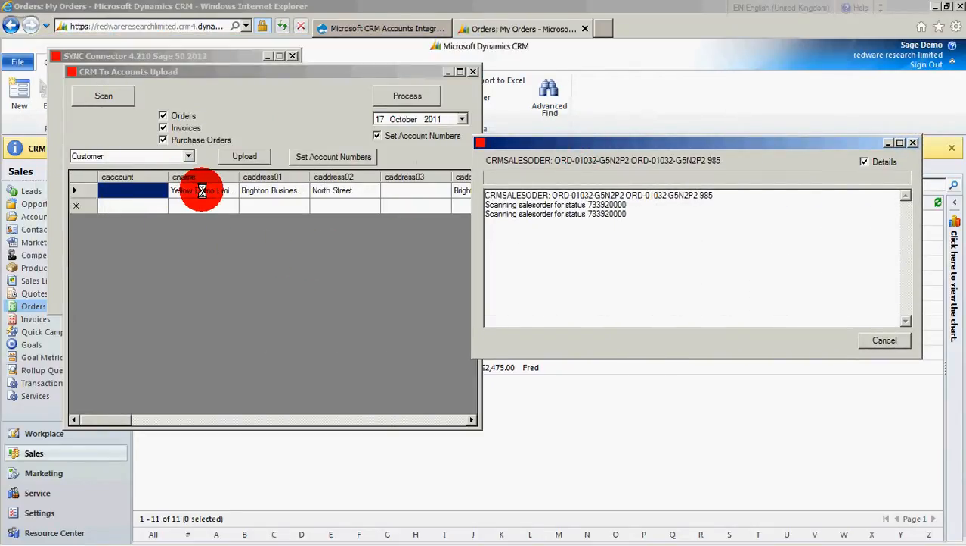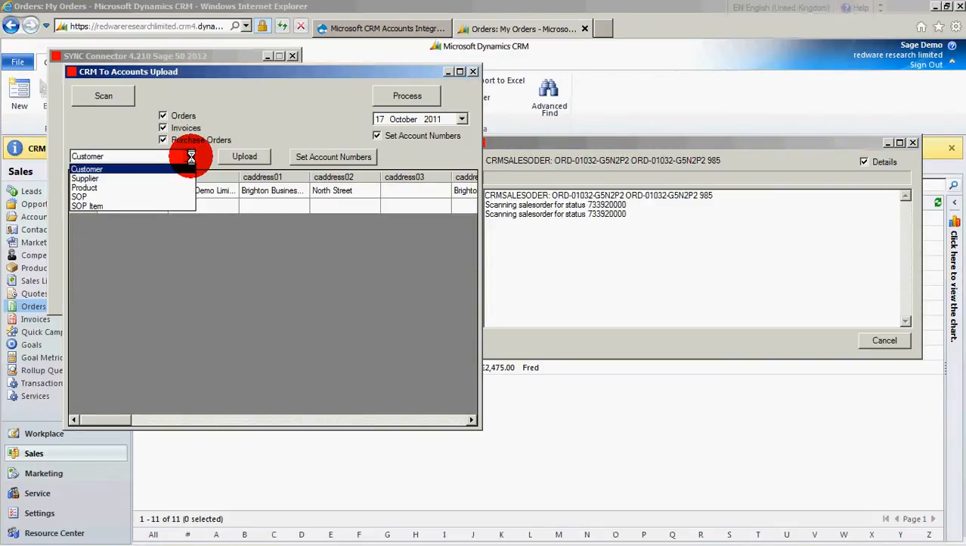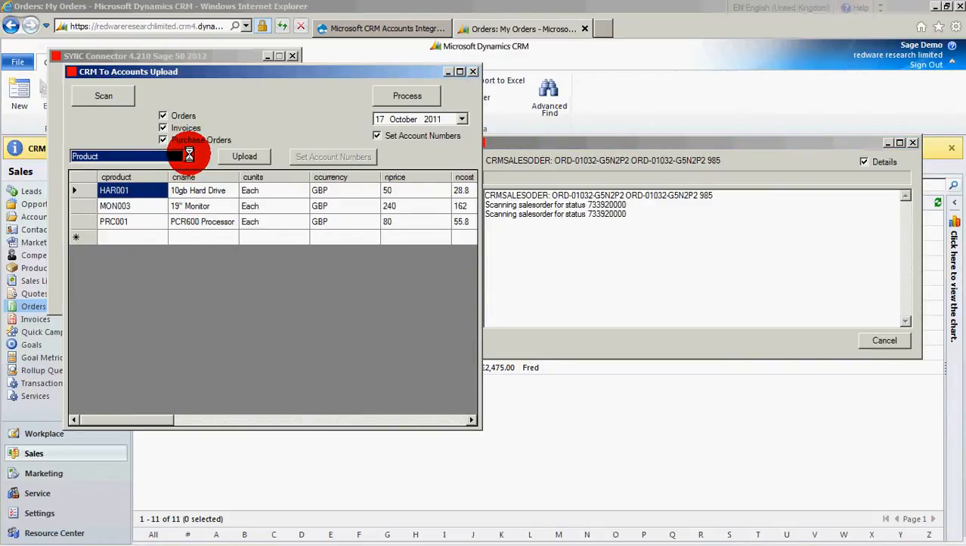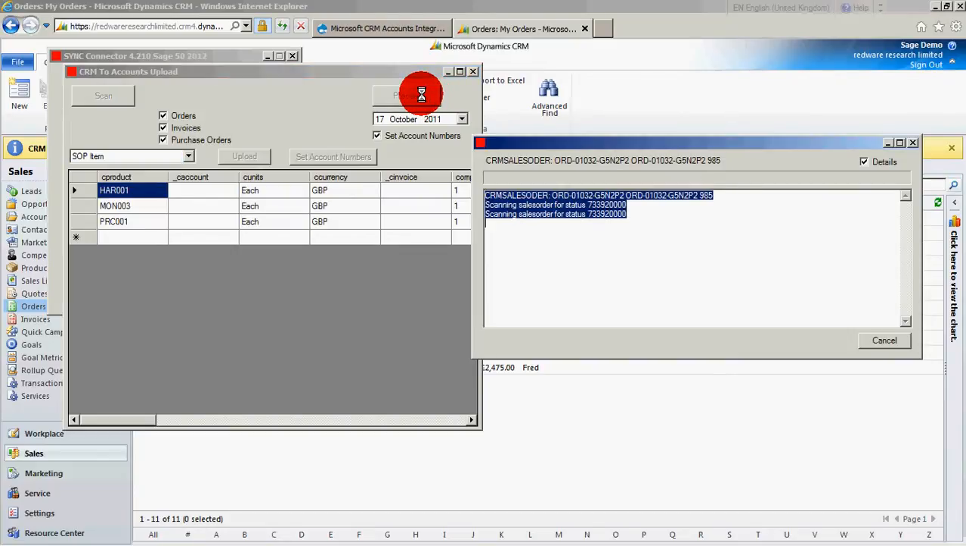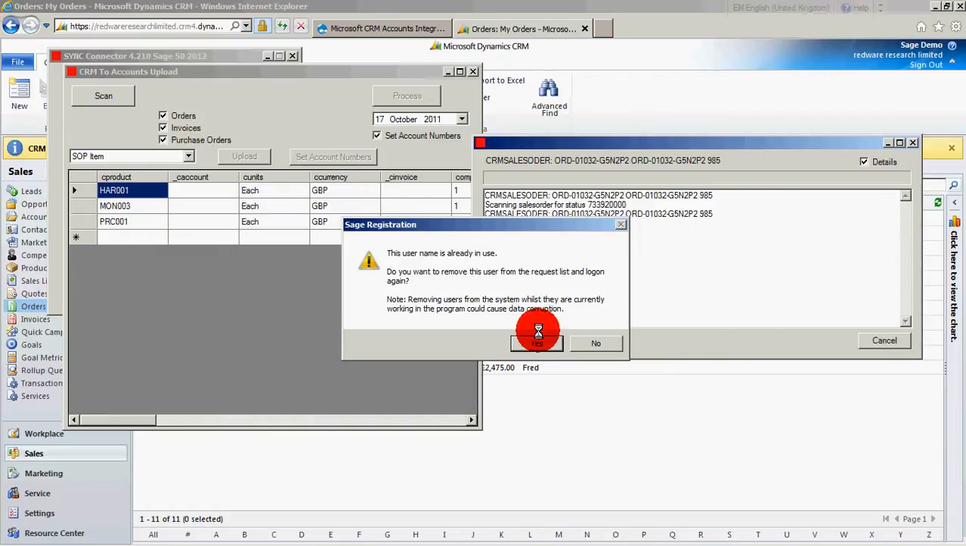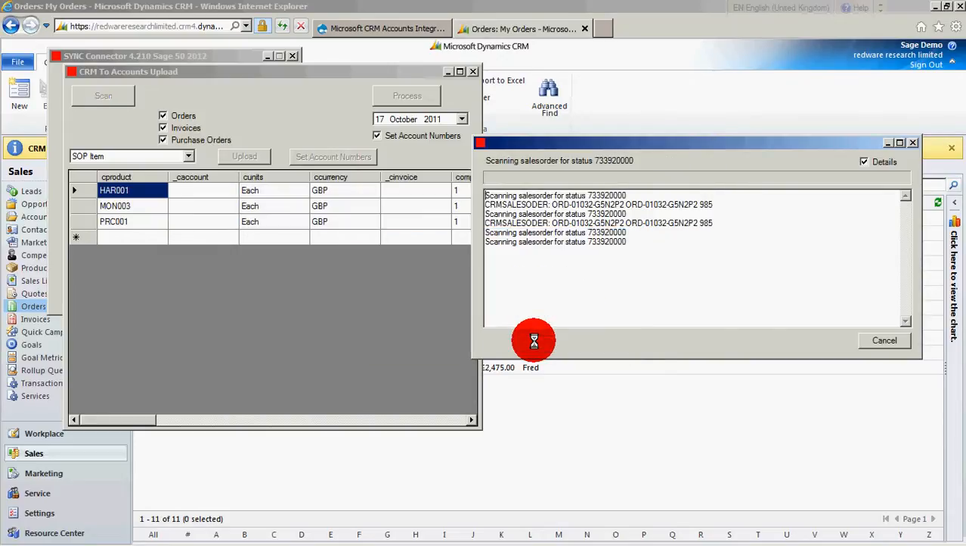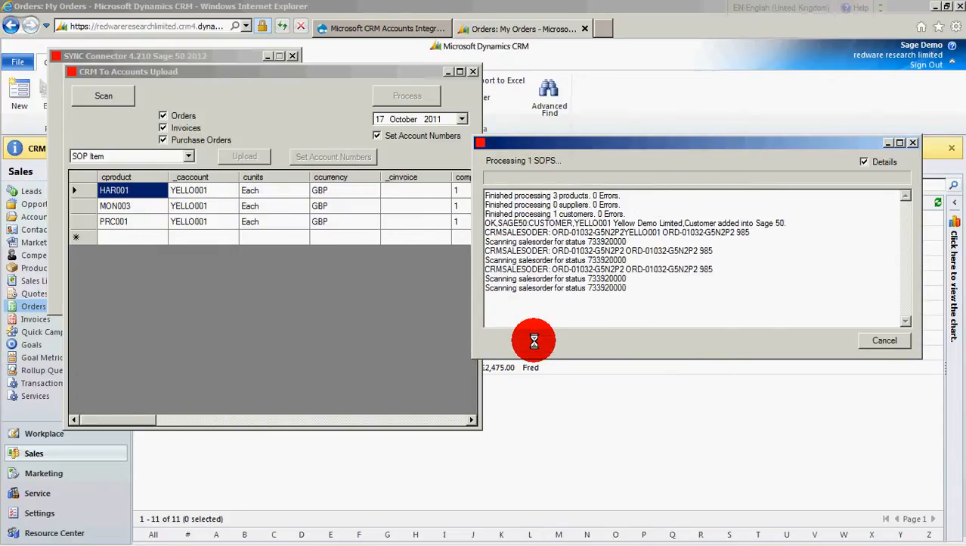And we scan first. It's going to show us that this account has to be created. It's going to show us these products have to go through, and they're all the items that need to go through. If I press process, it's going to process them. It's going to look first at the products, push them through into Sage, then it's going to look at the customer, push those through into Sage, and then it's going to create the invoice.